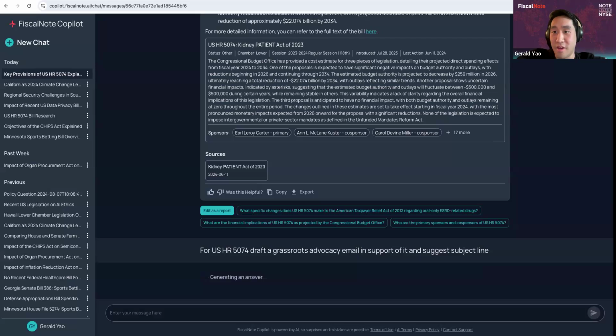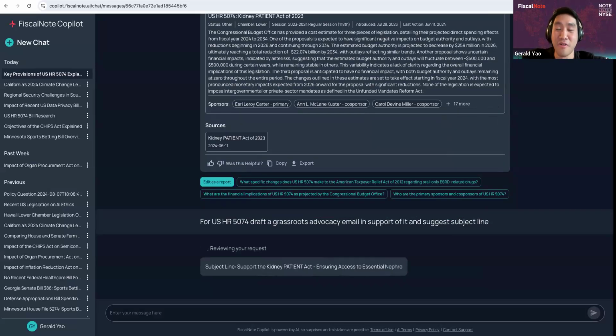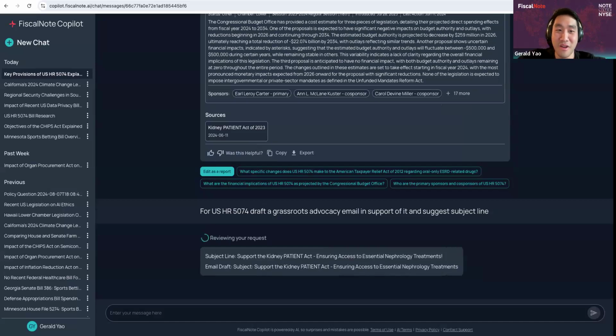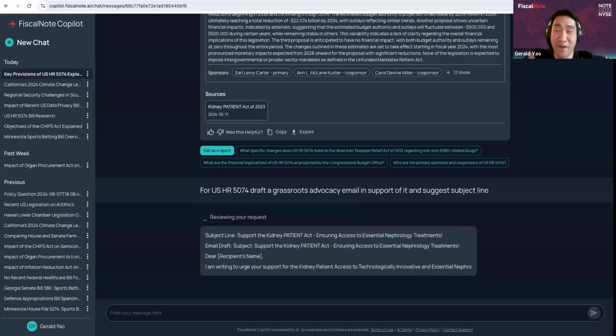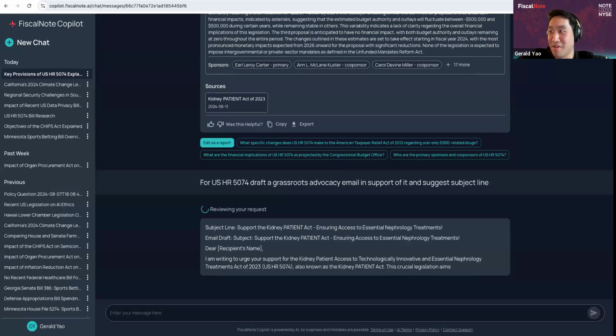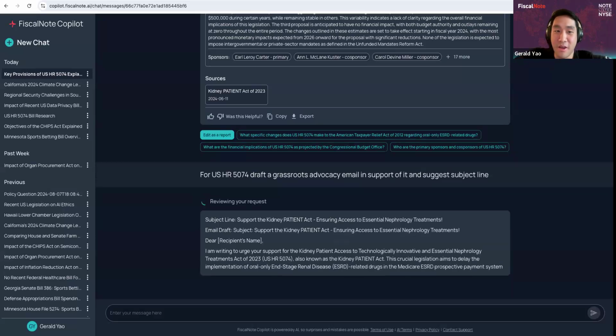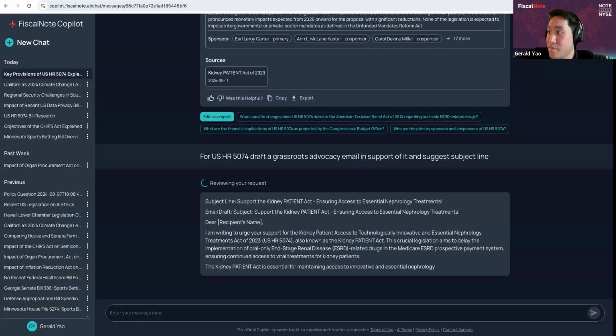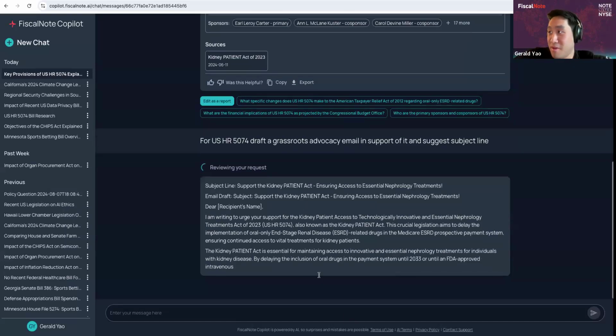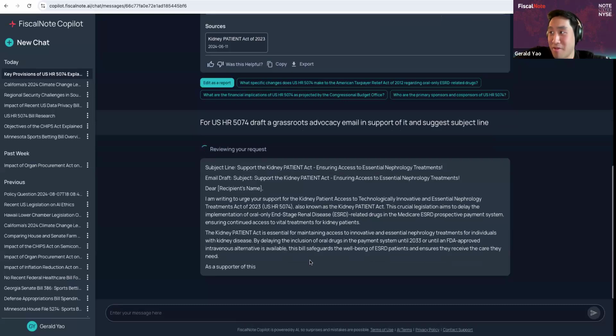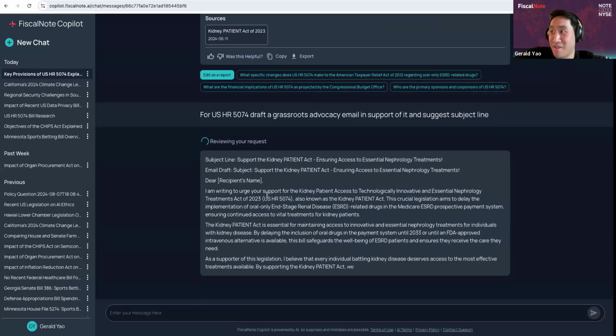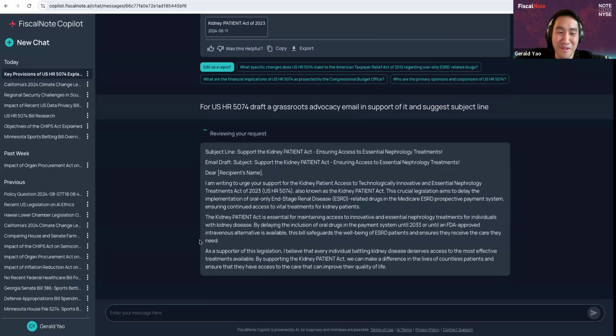in which, instead of having people send the same form letter over and over again, you could create more custom letters of different types, or you could create your first form letter with Copilot. So this is just going through. I asked for a grassroots advocacy email in support of it, and as you can see, it's generating the email right now.